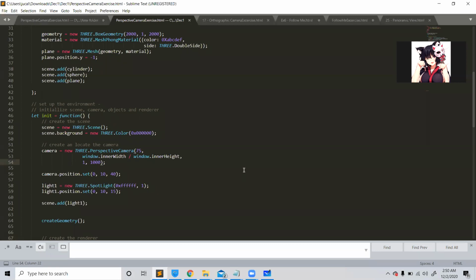So we have the perspective camera. Here the field of view is 75 degrees, and innerWidth divided by innerHeight is our aspect ratio. Our near plane is 1, and the far plane is 1000, okay? And then we set the position for the camera: x is equal to 0, y is equal to 10, and z is 40. I have also added a spotlight and added that light to the scene, okay? So these are the parameters that we are interested in, right?